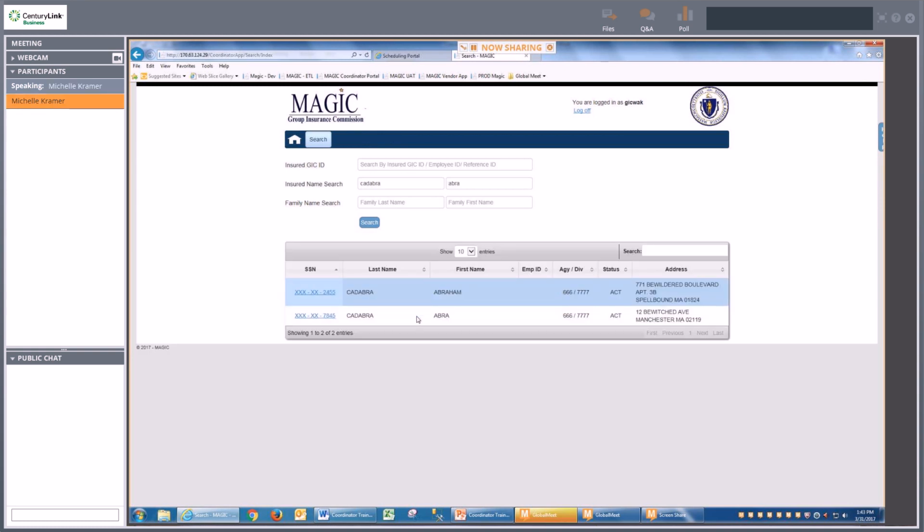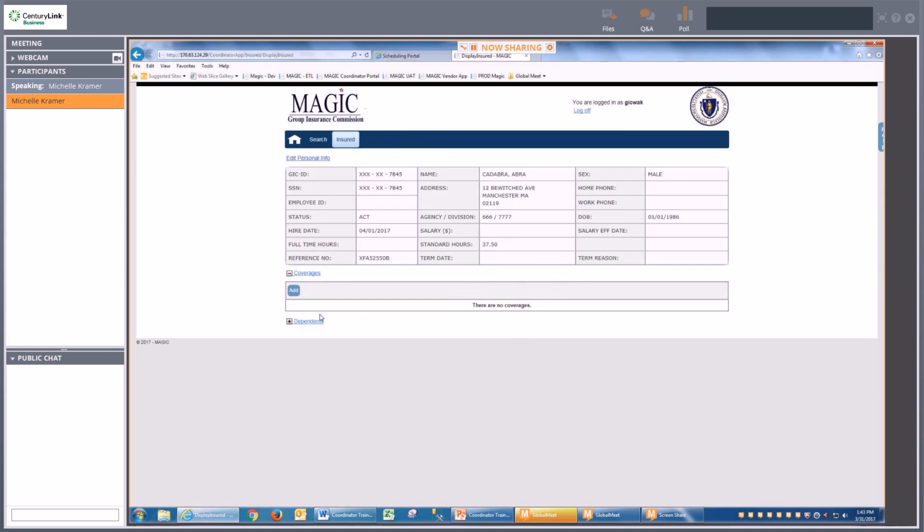So Abracadabra, two of them come up in the screen. I'm going to go ahead and click on Abra. He's the individual that I wanted. And you'll note that this individual is actually starting employment tomorrow with us here at this agency. In front of me, I have his paperwork for the coverages that he has elected, and I have this paperwork in the appropriate time frame, as I am required to send this paperwork along here to the GIC within a certain number of days.